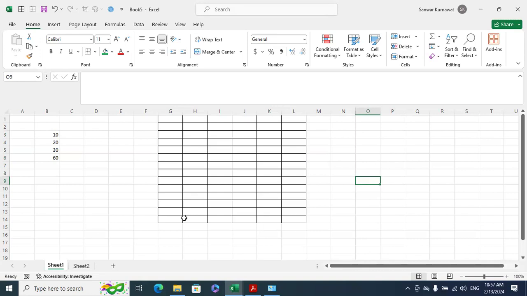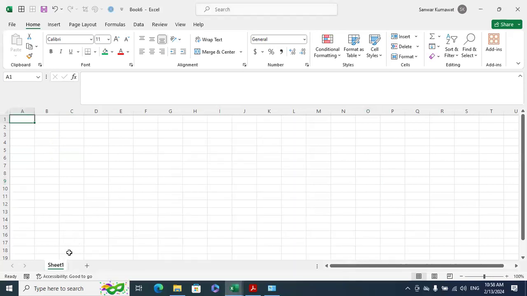Okay. Now, in each book, by default you will have only one sheet. If you want to add more sheets, you have to click on this plus symbol. Sheet number 2. These are sheets, or worksheets. Done? Okay.